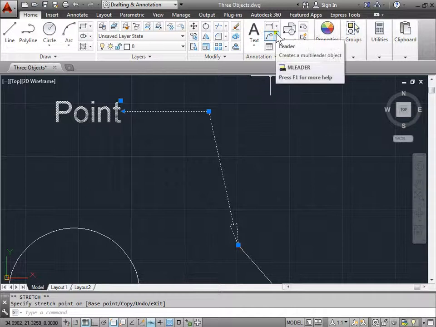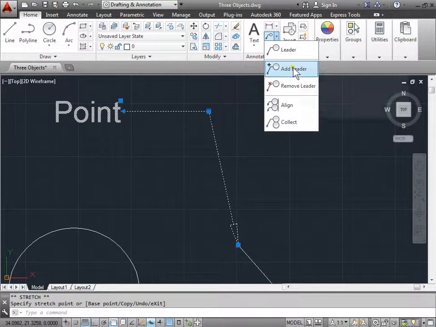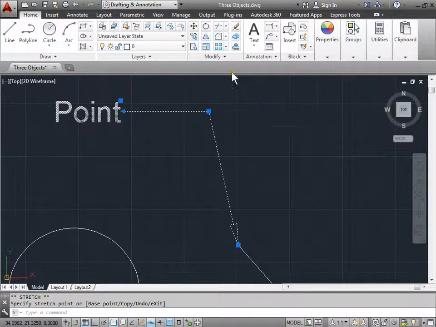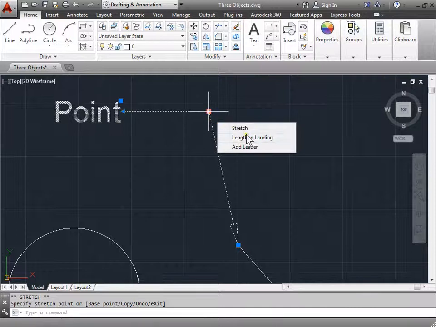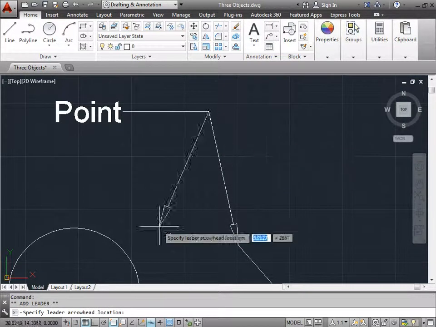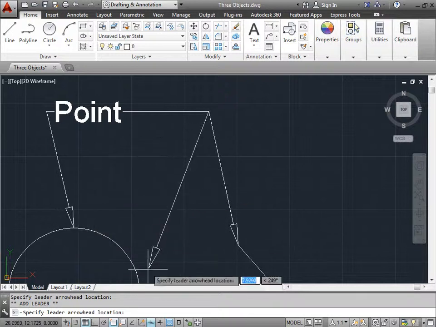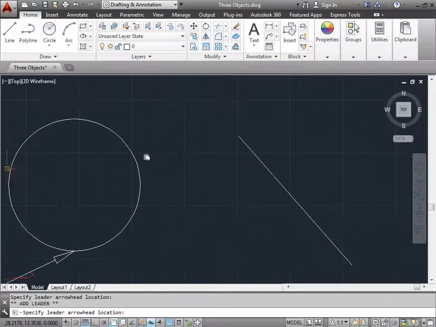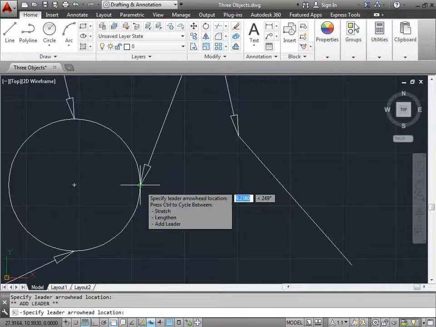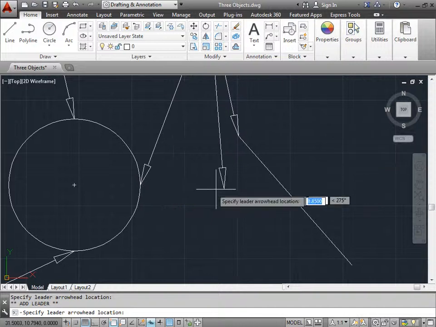which we had to go into the annotation panel, come here, and pull out add leader before. By using the grips, we can access that a little bit faster. Go ahead and add a leader, and I'll put one there, and I'll put one here on the other quadrant of the circle. And I can continue adding more leaders as needed.